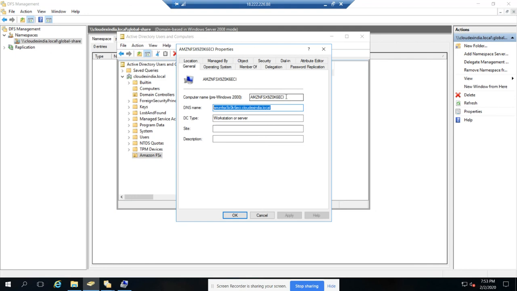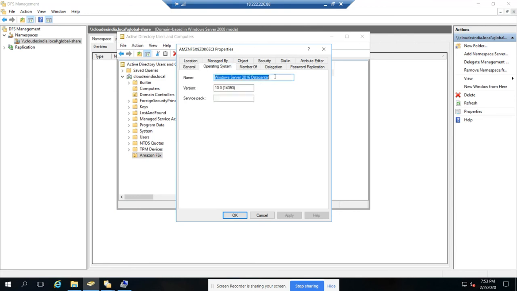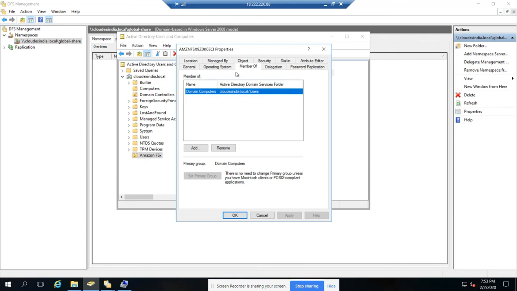So why is it not using this name and this name? In the backend, there are lots of customers using Amazon FSX, so to avoid duplicacy, it's using a different name. Also, in DNS you can assign a name of more than 15 characters, but the Windows server computer name has a 15 character limit as a NetBIOS name. That is another thing. And see what operating system is used here. If you click on operating system, you can see the type. It's 2016 Datacenter, and the member of, you can see, domain computer.